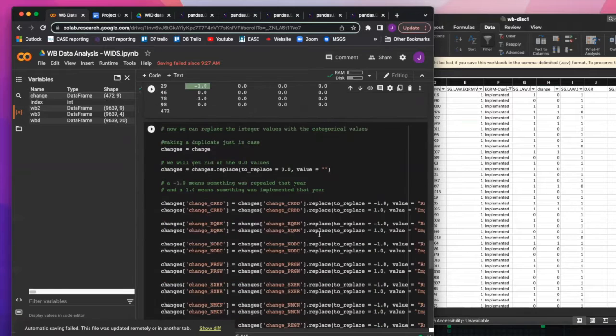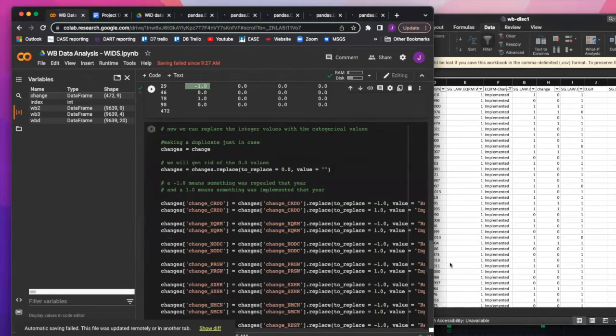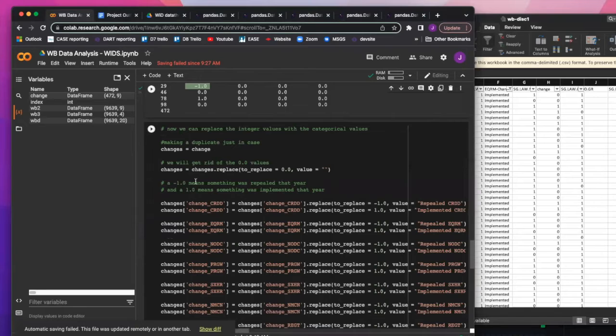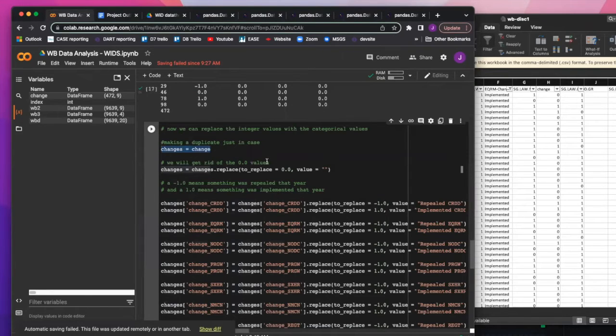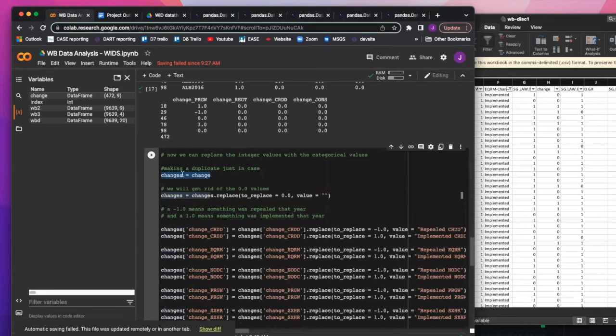This is the manipulation that I did, where I did find and replace and added all of the categorical language instead of just the 1s and 0s. So what I wanted to do first was get rid of the 0 values. And I made a copy of this data frame just in case I messed something up, so that I wouldn't have to go back and redo all of these steps. So first I made a copy called changes, and that's the one that I manipulated with the categorical features.